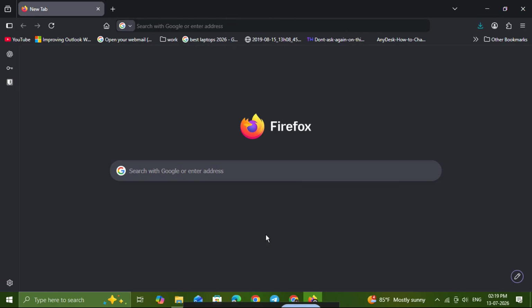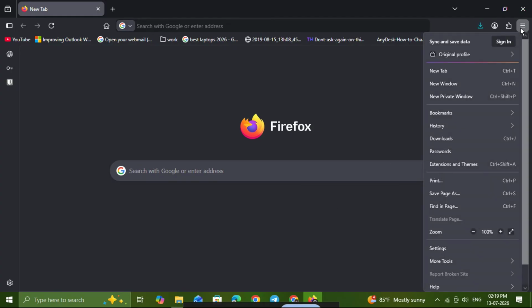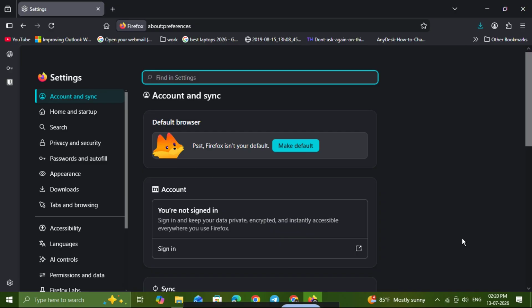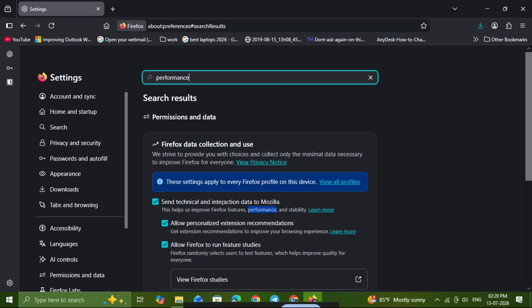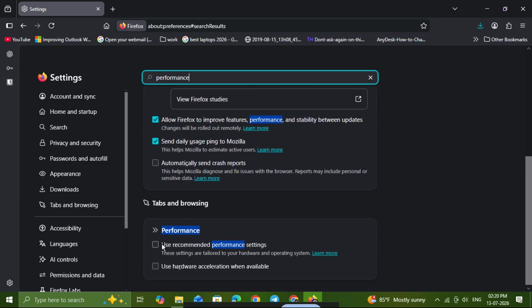To do this, open Firefox and click the menu icon in the top right corner. That's the three-line menu button. From the menu, select Settings. Once the settings page opens, use the search bar and type Performance, or just scroll down until you find the Performance section. In the Performance section, you'll want to uncheck Use Recommended Performance Settings. As soon as you do that, a few more options will appear. Now, uncheck Use Hardware Acceleration when available. This is the key setting that often fixes video and streaming problems.